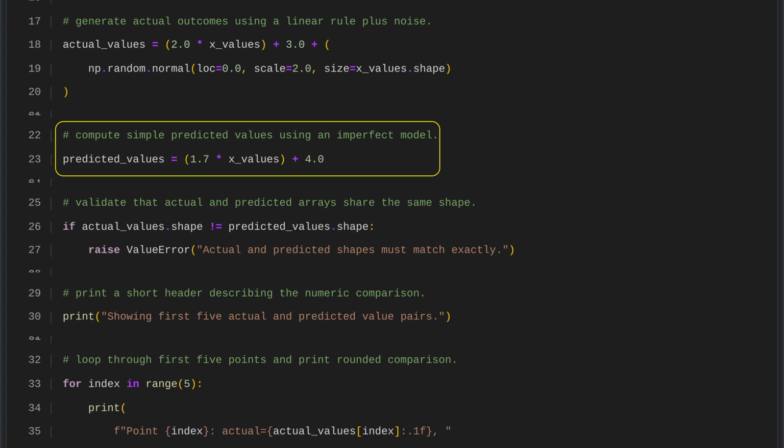We use a simple linear model to generate predicted values from our features. For each feature value, the model multiplies it by 1.7 and then adds 4. This method is deliberately not perfect, so we can see how predictions can differ from actual outcomes in realistic situations. The resulting predicted values are stored in an array for later comparison with the true values.